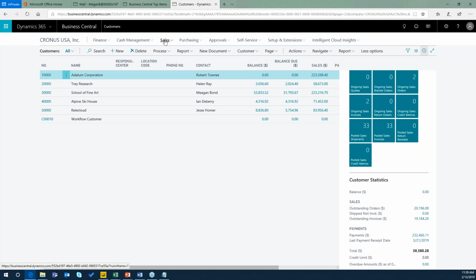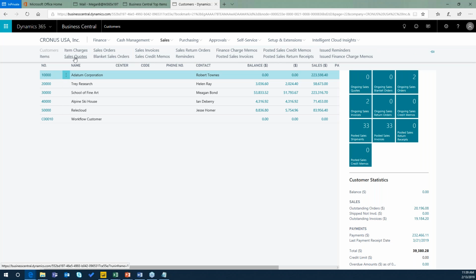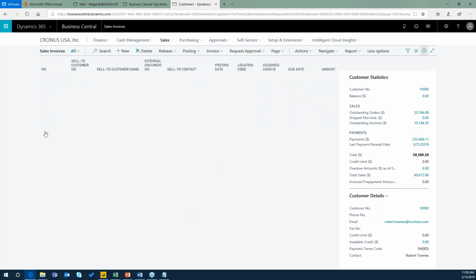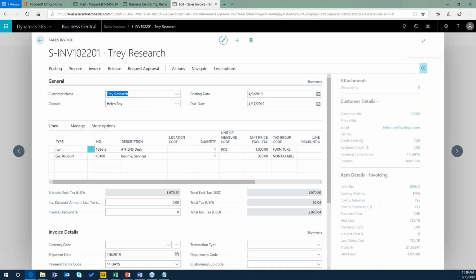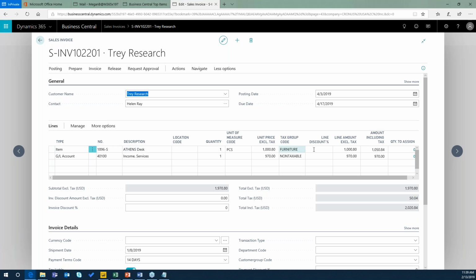Now, like any good sales module, we're going to be able to do sales quotes to sales orders to sales invoices. We can do some picking tickets and stuff like that if you are handling actual physical inventory. If we take a look at a sales invoice, for example, again, we have statistics that are forefront and center. We can see the lines that we have. So we can sell out items, we can sell out GL accounts. We really have a lot of information.